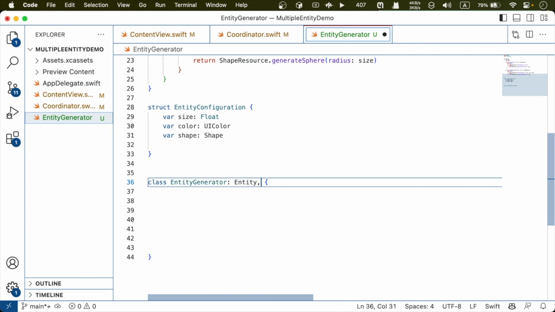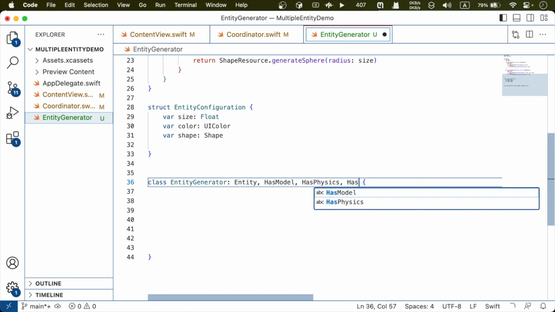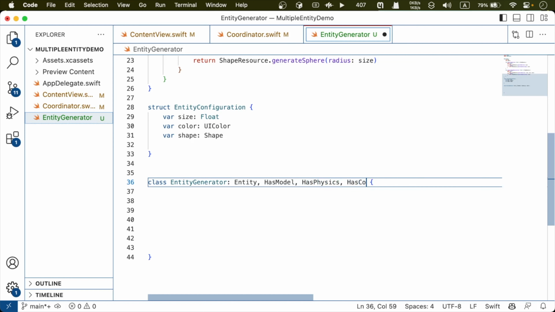Entity, all right, and we got has model. Okay, and has physics and has collision. Okay, and has anchoring, has physics. Also, I think it's suffice for now. If it does not include all that, I may add that later on. Right now, let's just do that.